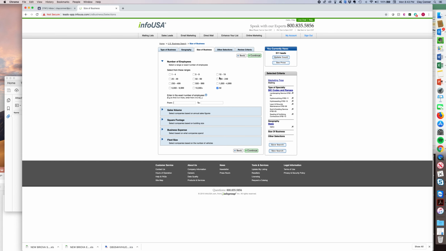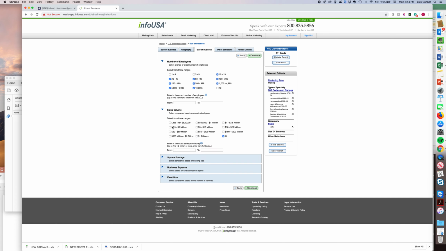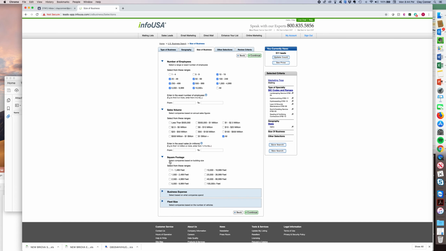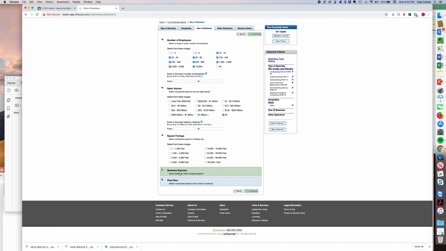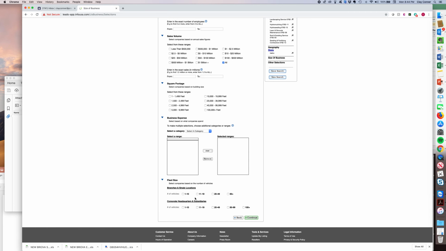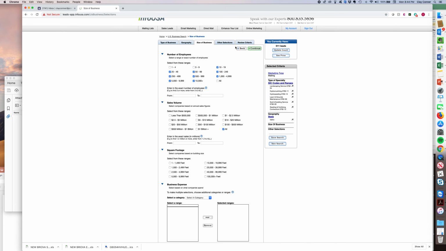The next thing is the size of the business. The presumption is that you want all businesses of all sizes, but you probably want businesses that have at least 10 employees. So we'll click on businesses that meet this criteria. You can also set up other criteria as well. You can say the exact number of employees, sales volume of some range, square footage of the business, and business expense. You can go by fleet size if there's some number of vehicles, because that's relevant to you. Anyway, we're just going to stick with the number of employees for now.